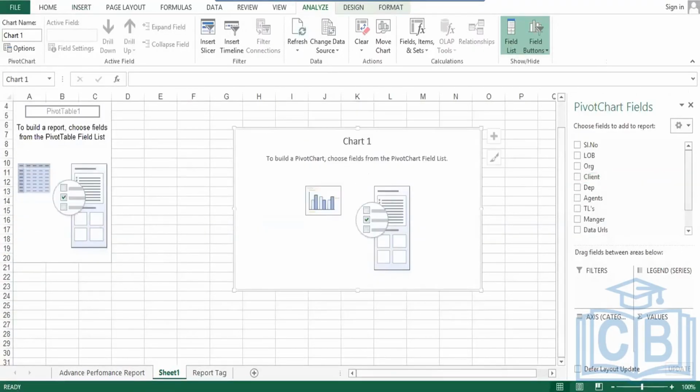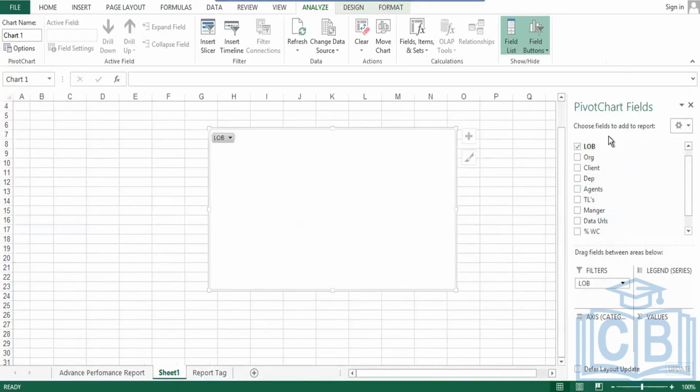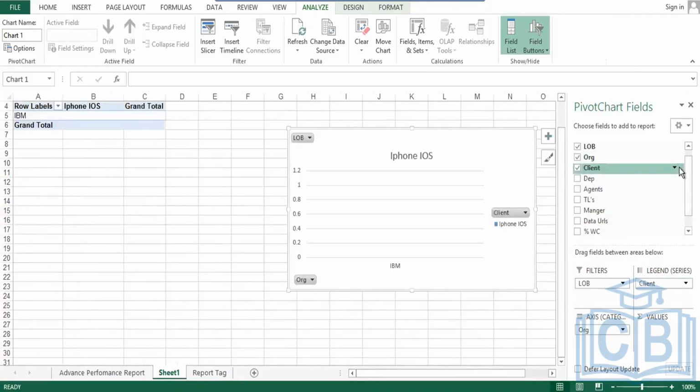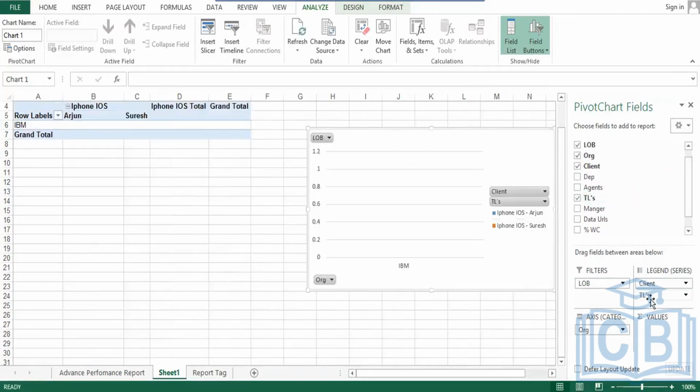You would like to measure that? You need to identify yourself first. First, I'm going to select the report filters. Under that, I'm going to select the organizations. Under that, I'm going to pick up the clients, iPhone iOS development. Under that, I'm going to pick up the team leaders. Under that, I'm going to select the percentage values.